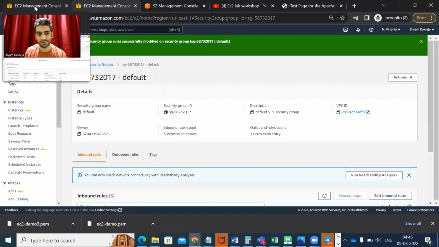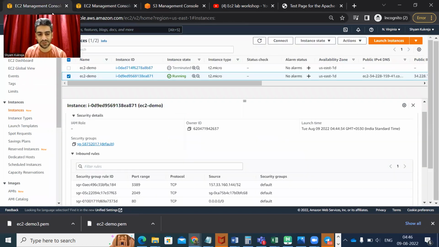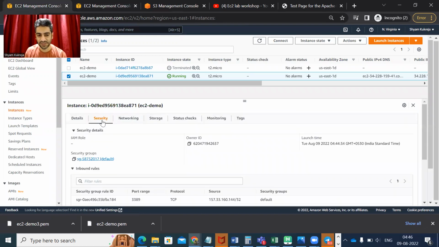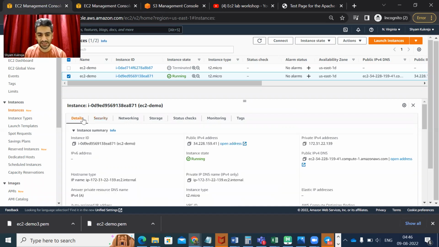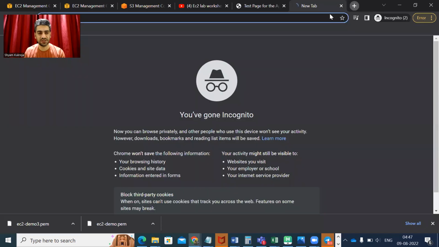Let's again shift back to the first EC2 console, the first browser, and come back to the details section. In the details section, you would see the public IP of this server. Either you can copy this IP manually, or you can click on this square box, but don't click on this open address because it would redirect you to HTTPS, which won't open up. So either copy this IP manually or click on the square box.